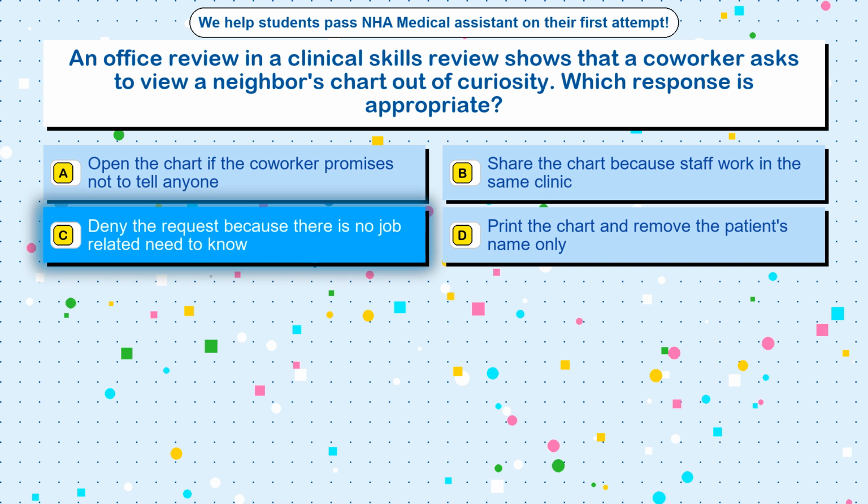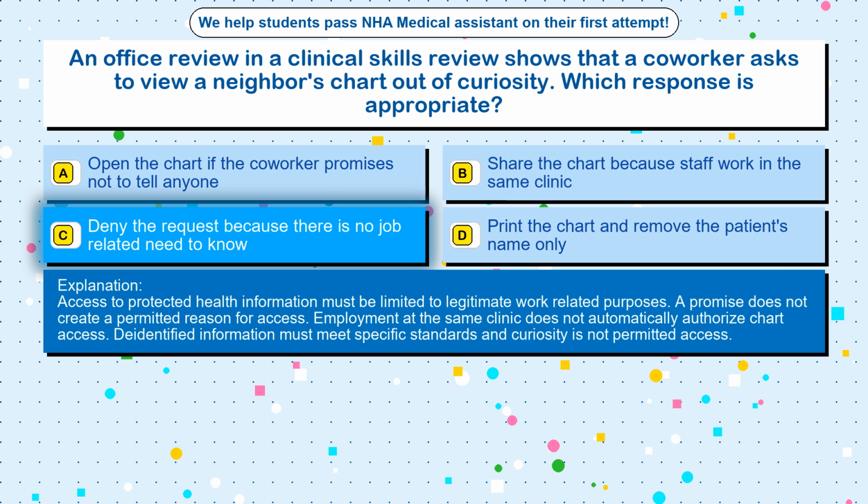The correct answer is option C, deny the request because there is no job-related need to know. Access to protected health information must be limited to legitimate work-related purposes. A promise does not create a permitted reason for access. Employment at the same clinic does not automatically authorize chart access. De-identified information must meet specific standards and curiosity is not permitted access.